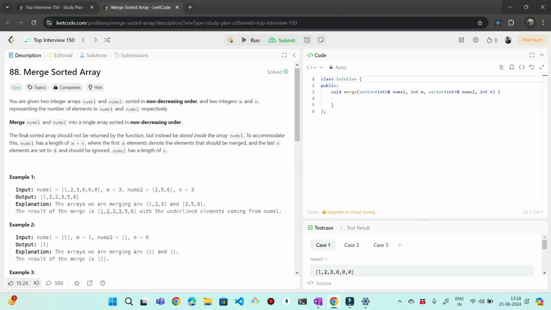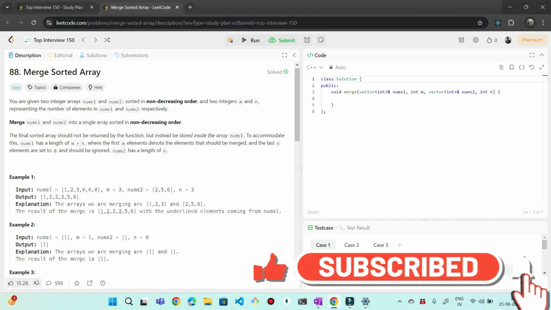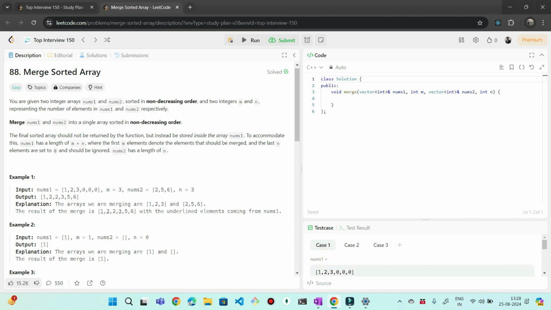To accommodate this, nums1 has a length of m plus n, where the first m elements denote the elements that should be merged and the last n elements are set to 0 and should be ignored, and nums2 has a length of n. So these n elements are the extra spaces which are present in nums1. So the job is to merge these numbers into the nums1 array.